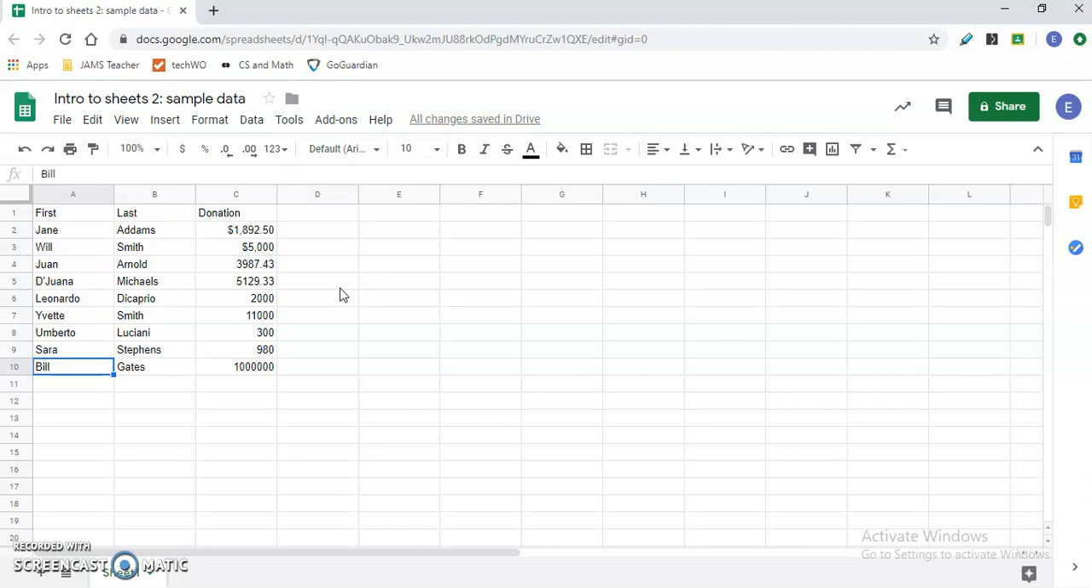First thing I want you to do, and you should have learned this from our last video, is highlight or bold the column headings. So let's highlight these three cells, A1, B1, and C1, and we're just going to put them in bold. Okay, the next thing we're going to do is alphabetize this list by last name.